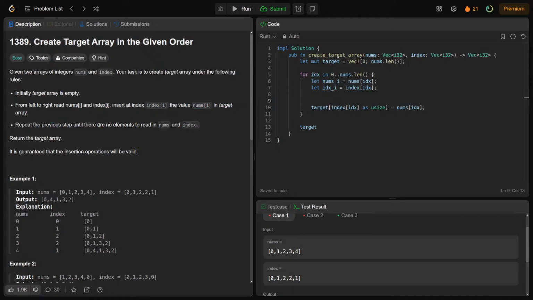But they didn't explain this. I mean, that's kind of a very weird problem. Return nums I. Insert at index I, the value nums I in target array. They didn't mention anything about shifting.